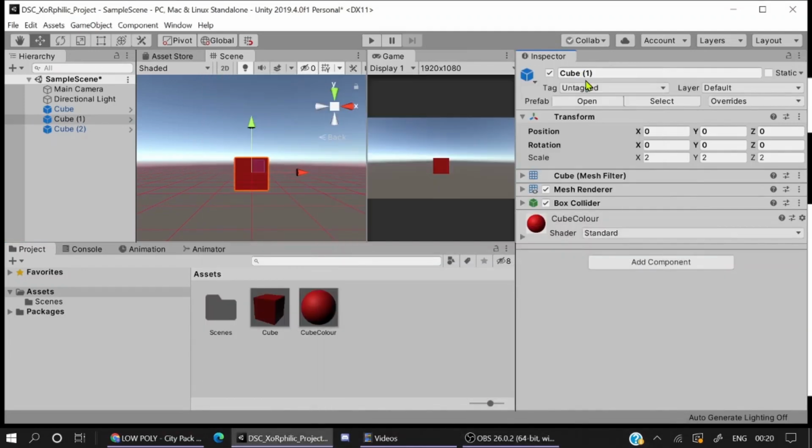So the next question that comes in our mind is what is a prefab and why exactly do we need it? Basically, a prefab means making a blueprint of any game object. To understand this, suppose you have four similar cubes.